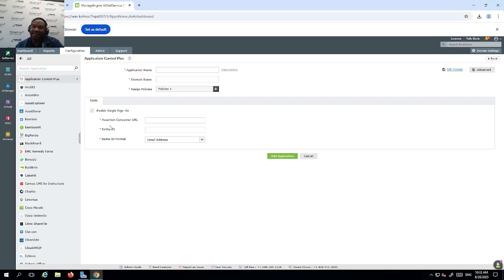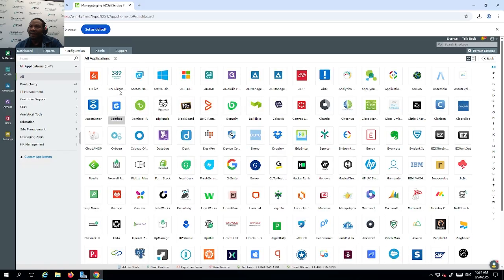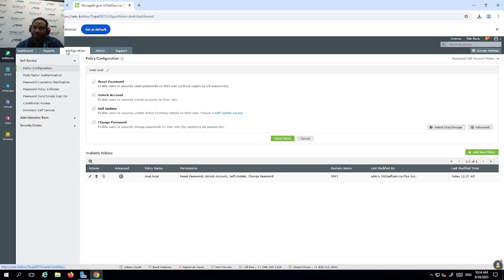We add our ascension URL, our identity ID, and the name format, if we want to use email address or domain authentication, and so on. We can set it this way. So let's go back to the already configured self-service for AD Manager Plus.